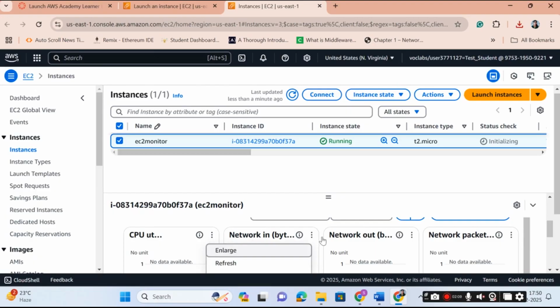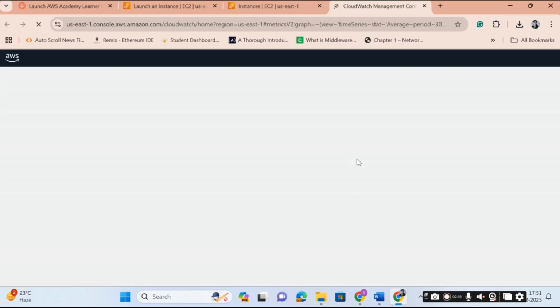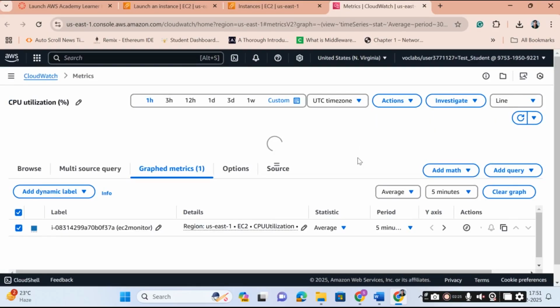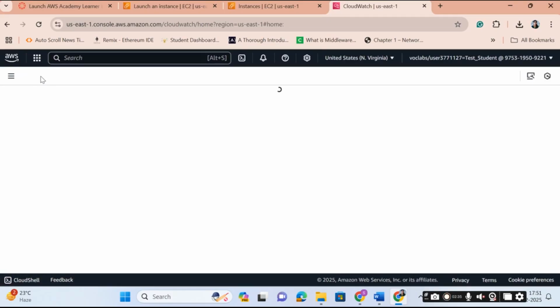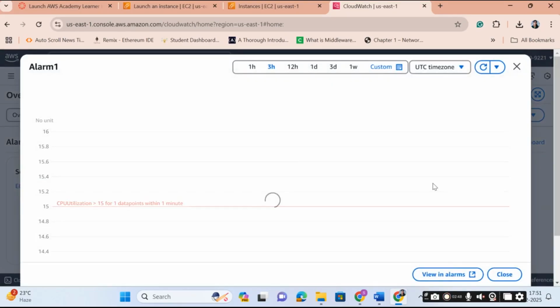You can enlarge it, or use it later also. I just want to see it in metrics. It will go to CloudWatch settings, and there it will show how it looks in the CloudWatch metrics environment. So I went to CloudWatch, and inside the metrics I'm looking at my CPU utilization metric, nothing else. I want to enlarge it so you can see the CPU utilization for some hours.